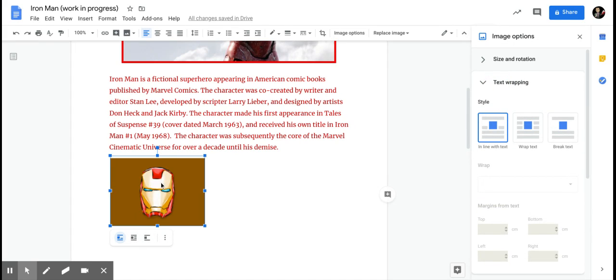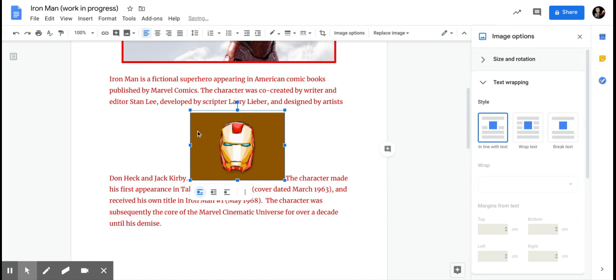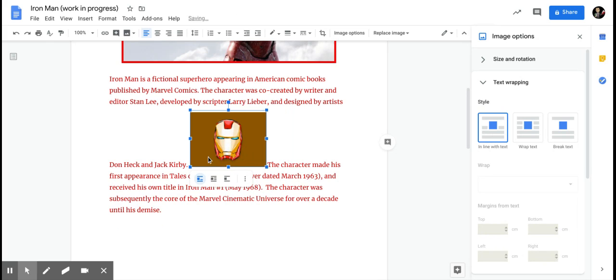As it stands, if I drag this into the middle of text, it's called in line with text. I'm going to put it between Kirby and the. It sort of forces itself a space. It doesn't cover any words up, but it sort of pushes its way in. I can fiddle with margin sizes for it if I really want to, but it's taking up space, it's not covering up words, but it's not particularly attractive.